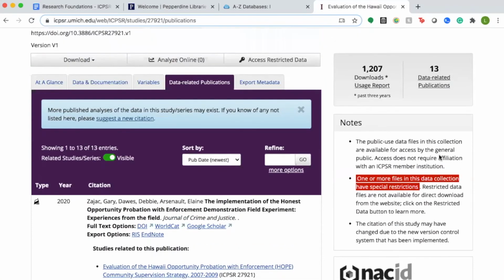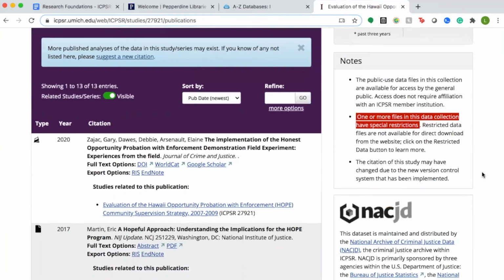And then any special notes that you need to know about will be included in this notes section. So it'll let you know, hey, there are some special restrictions here, or it'll let you know there's no restrictions. Feel free to download, use as you need to for your research.